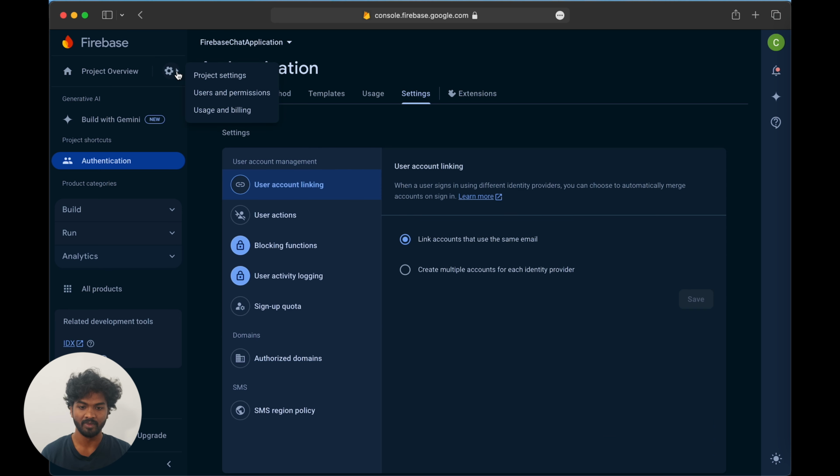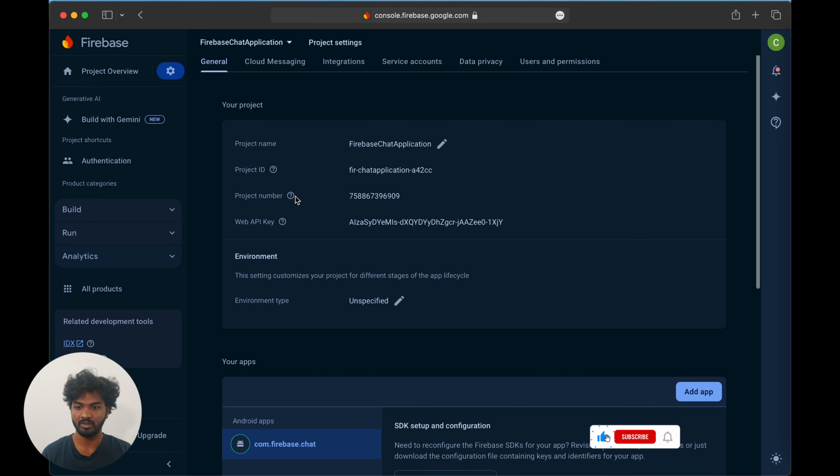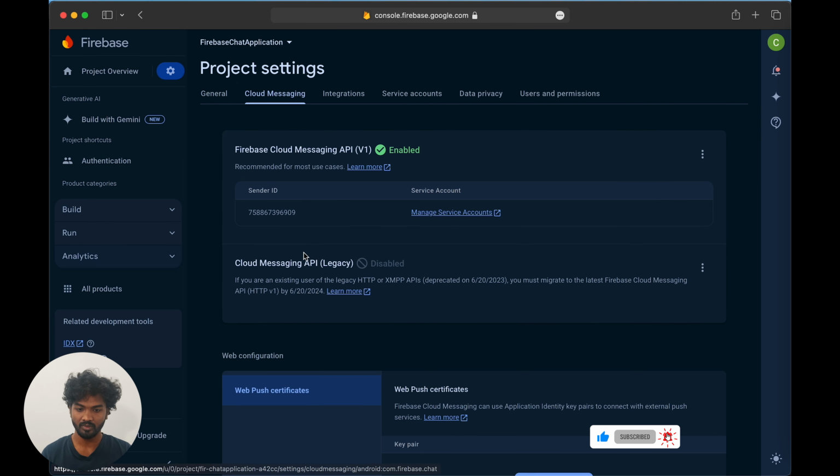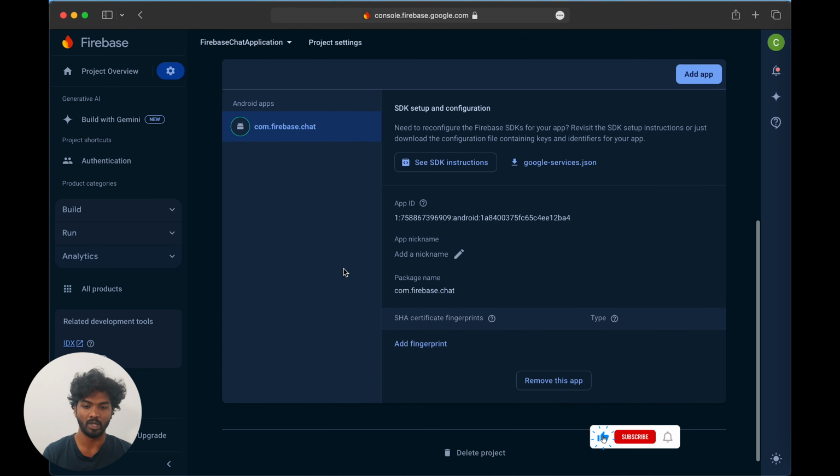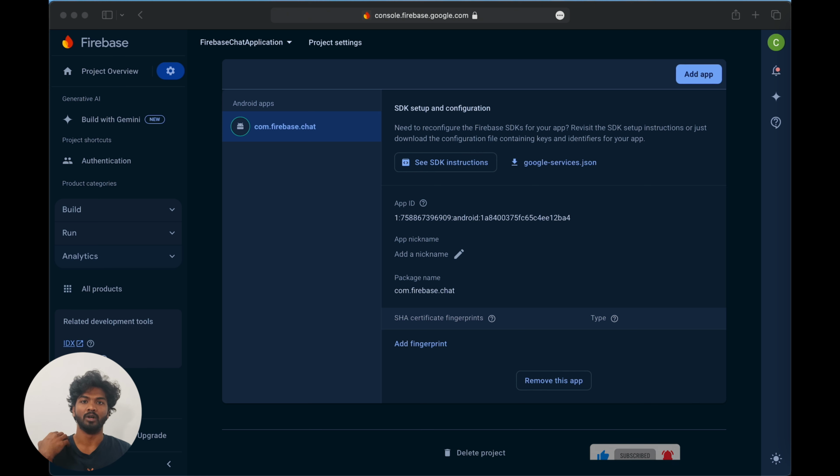So then, here, this is for cloud messaging, where you can add key value pairs. Generate, and this is our application. So we have to add an SHA fingerprint. The SHA fingerprint is for verifying which application we are going to use.